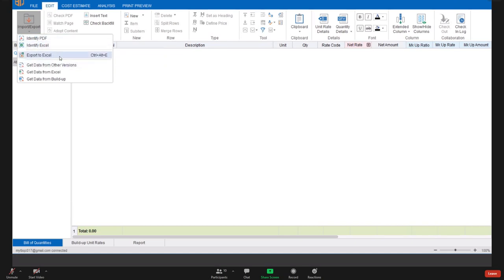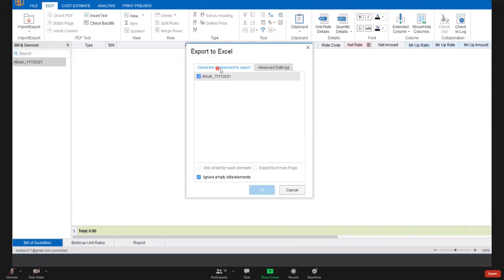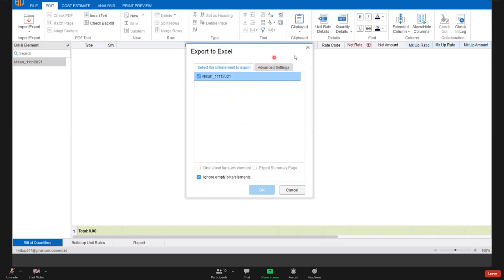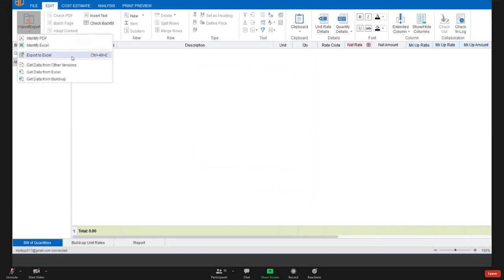The next function is export to Excel. Export to Excel means, for example, you have done your BQ in our software, and later you want to export this same format to Excel. You just need to click export to Excel. For example, if I click export to Excel, you can choose any bill or element you want to export, but currently we don't have the bill element yet because we have not created it. And this one is the advanced setting. For example, if you want to export the description only, you just click on description, or other information that you want to export. That is export to Excel.